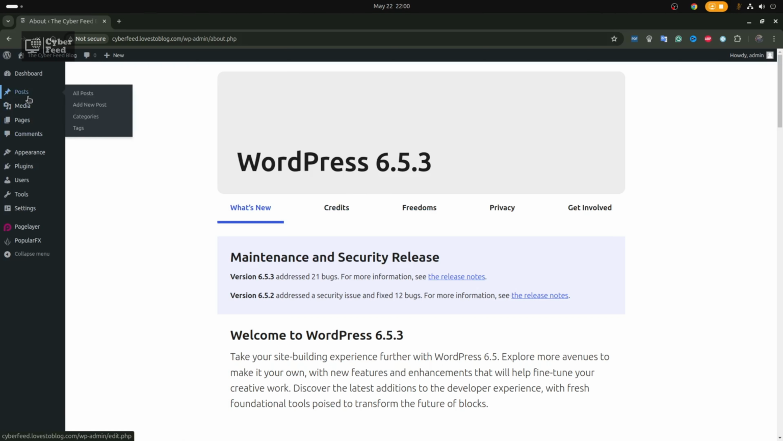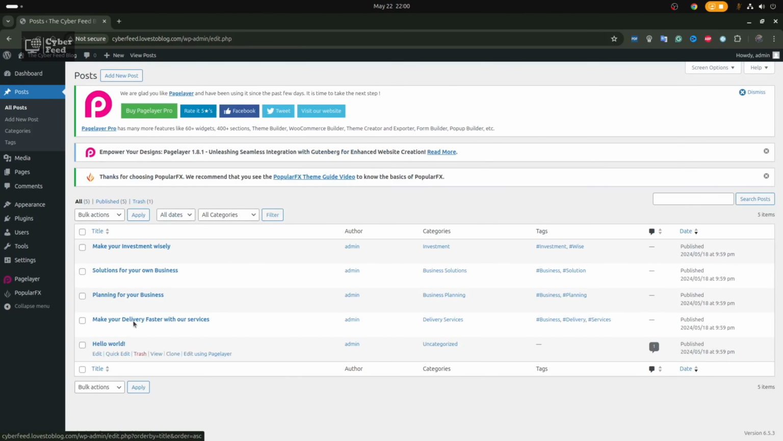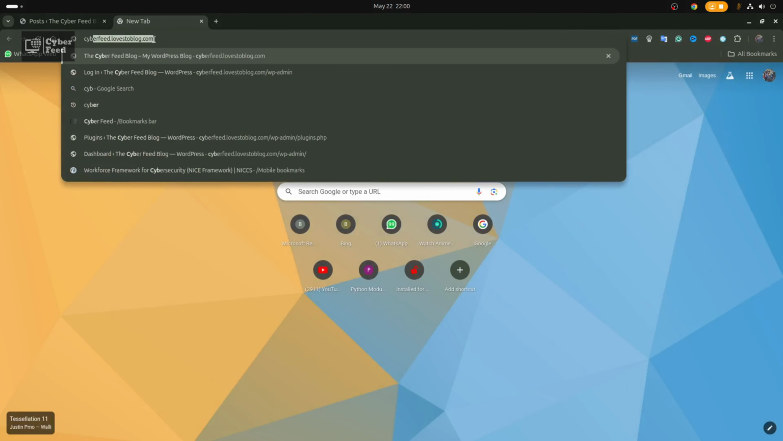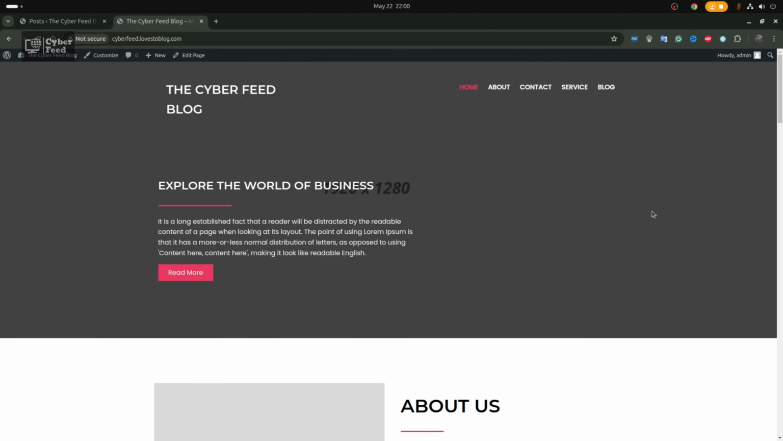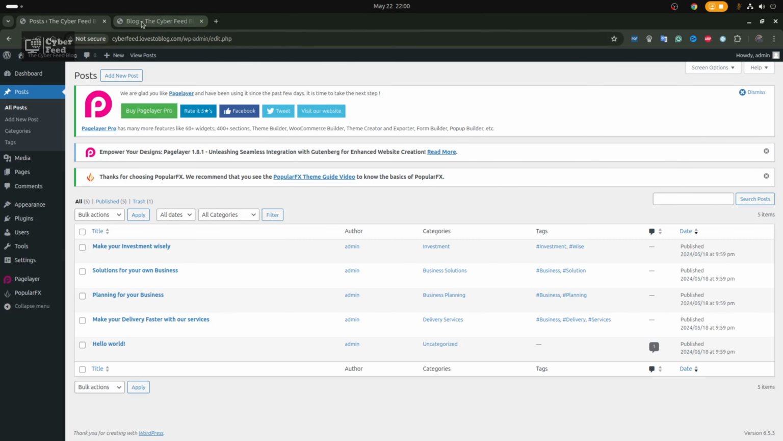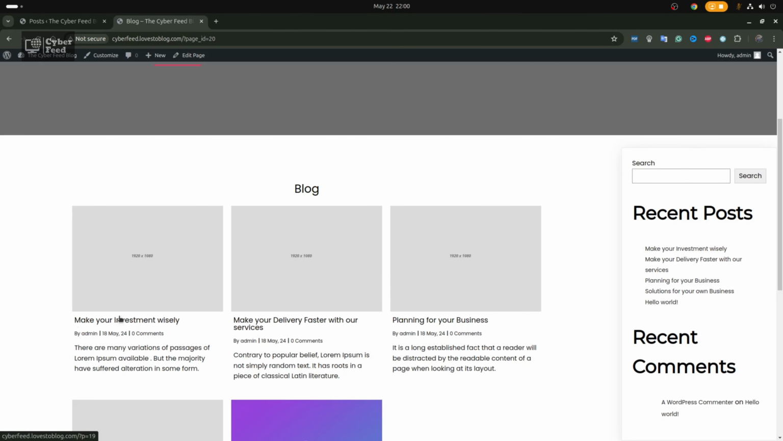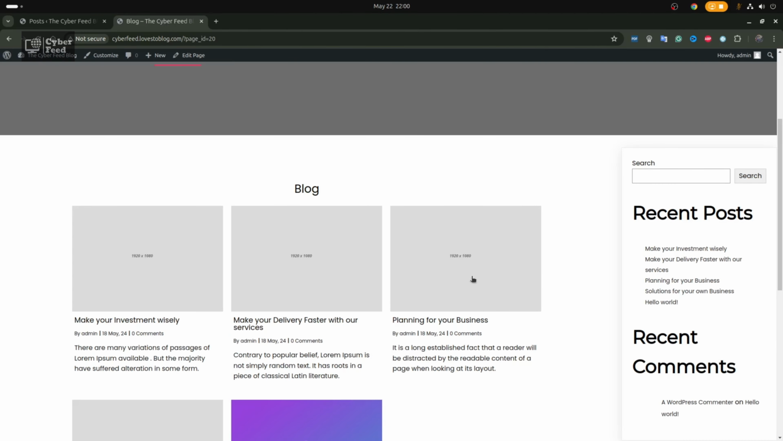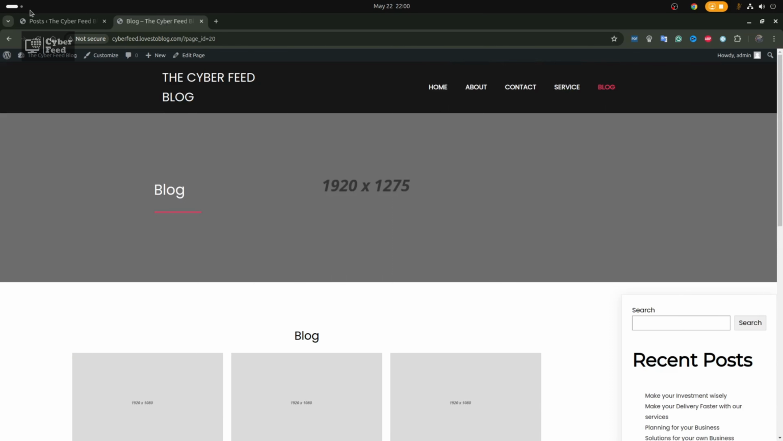If you go to posts, you can see all your posts here. Let me open my website in another tab. You can see this is a page. We will design it later on. And if you go to blog, you can see these are the posts. Make your investment wisely. These are called the posts, which will be shown over here in your blog section.